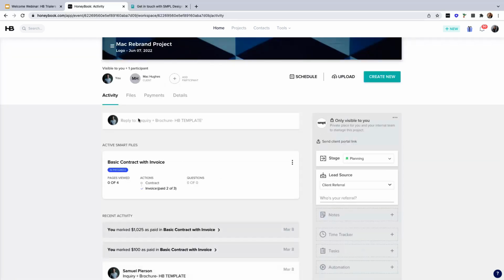So anytime you need to communicate with your clients, check in on their progress, send them some kind of file, all of that is going to be done from inside of the project workspace, which is what we're looking at here. Okay, so I've already been in communication with this client. I've already shared one of my smart files, even collected some payments. But I just want to give you guys kind of a future glance at what it could look like when you're working with a client, and then we'll kind of backtrack through the details from there.